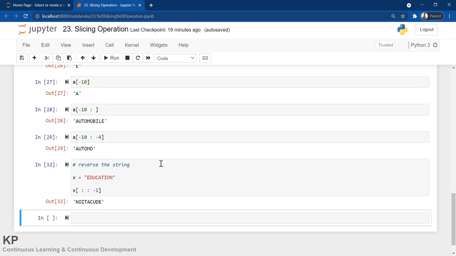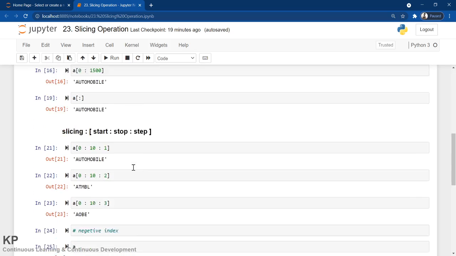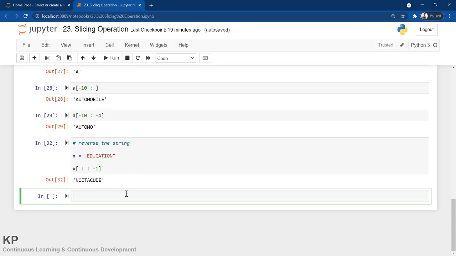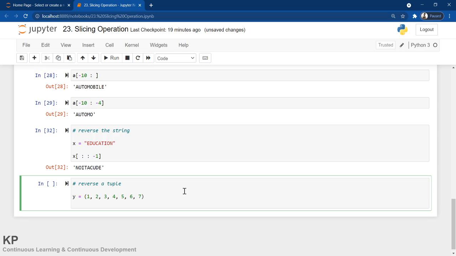So till now whatever steps, whatever operations I have explained, you can do everything with list also and tuple also. So let me just give a high level overview of how to reverse a tuple. Same thing I am gonna do, reverse a tuple. I'm just taking one tuple. Suppose I'm taking y equals to, in parenthesis, 1 2 3 4 5 6 7. This is my tuple. I want to just reverse it.